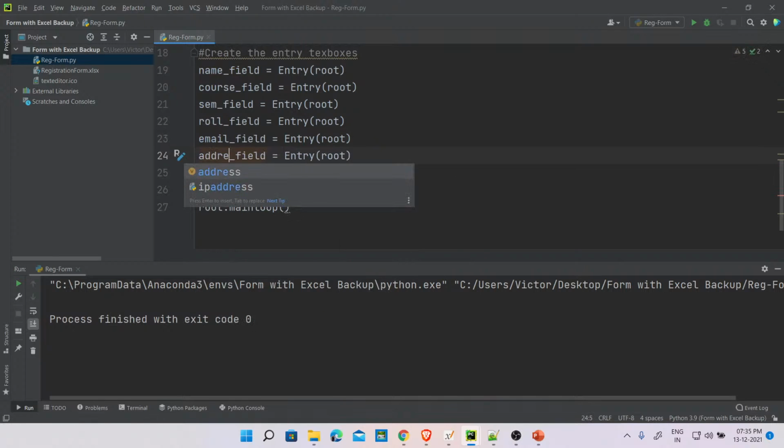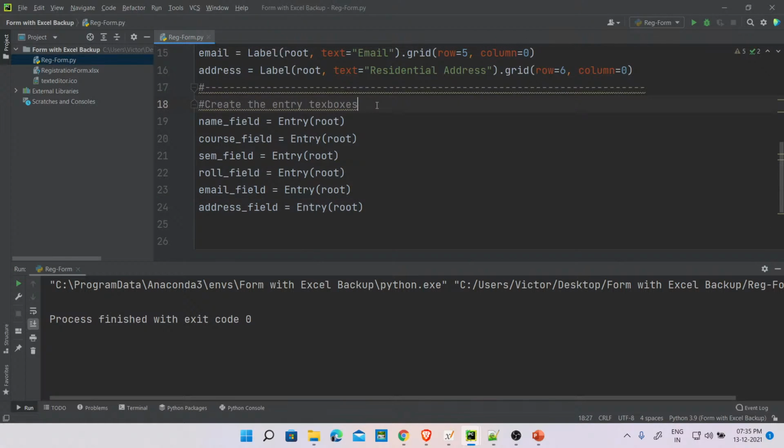Okay, so we have this address field, no problem. So now once this is done, maybe you can actually add comments: entry text boxes for user input. Okay, so this is done. We go and say, okay, fine. Next thing I need to do now is to bind this to whatever it is doing.